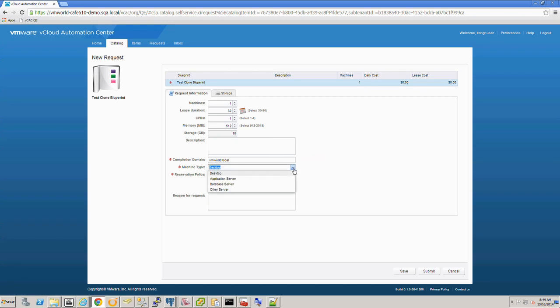If you go back to the scenario that we described at the beginning, remember that Harry needed to have 1 desktop and 1 server. So you can configure it and say, okay, I would like to have a server and I would like to have a desktop. You can do this as a multi-machine request as well, by building a blueprint that includes multiple machines. So let's say, for instance, I will select that this is going to be an application server.